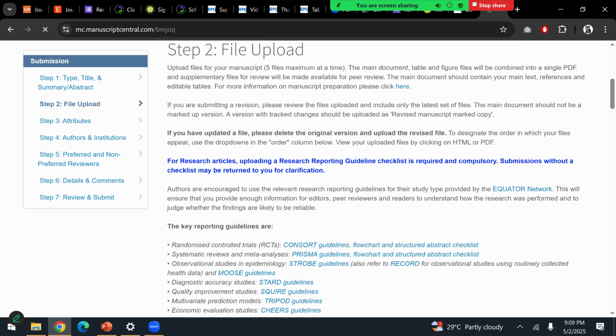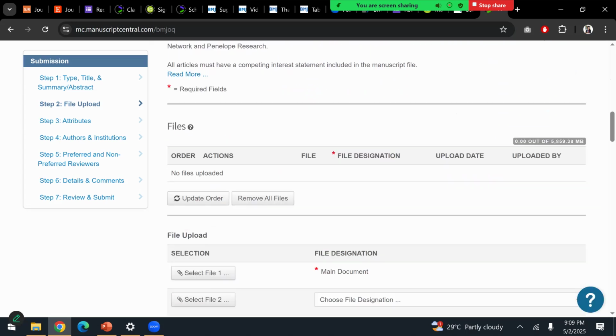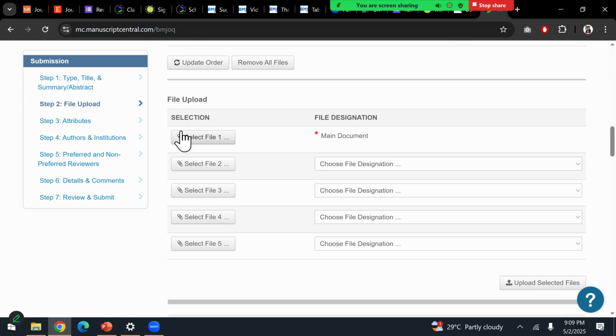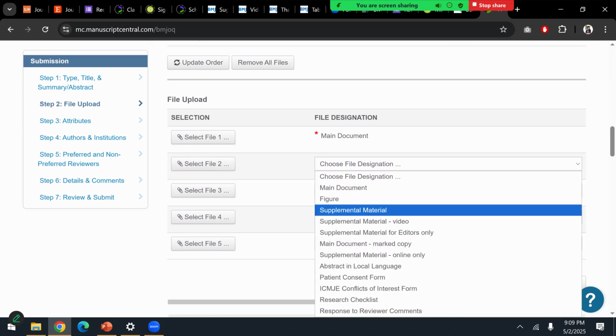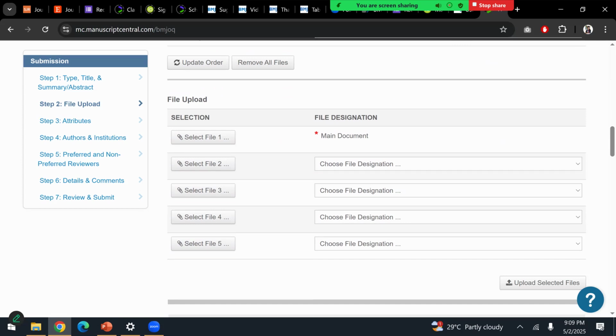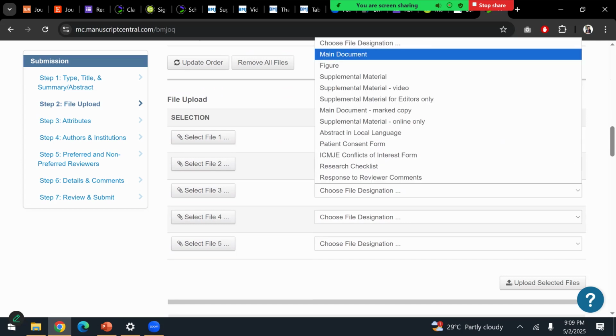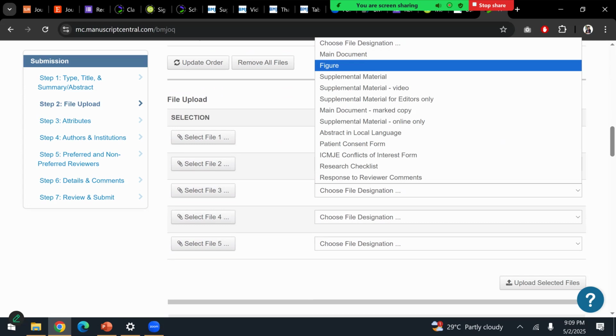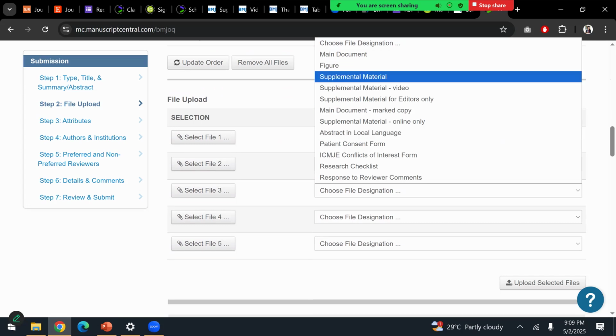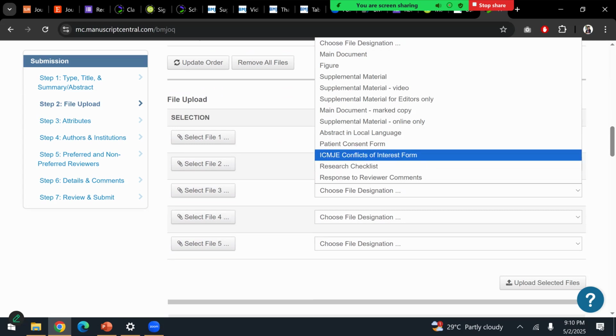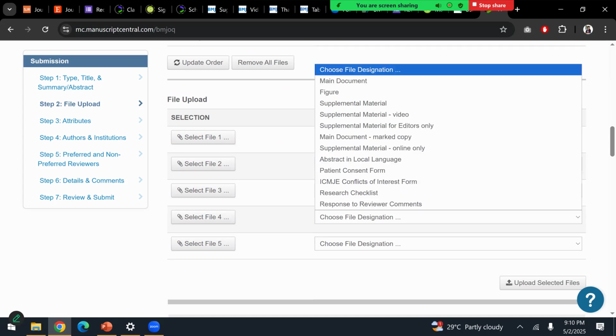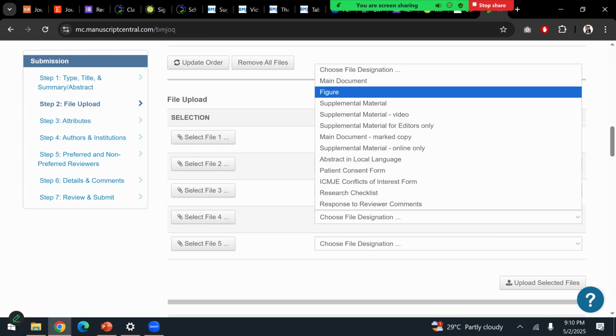And then file upload. So here you would upload the main document that is from the introduction to conclusion section. And here you would have all the supplemental material. I told you supplementary table 1, 2, whatever are in your method section. So, and then you have to add the figure and main document, figure, supplementary material.